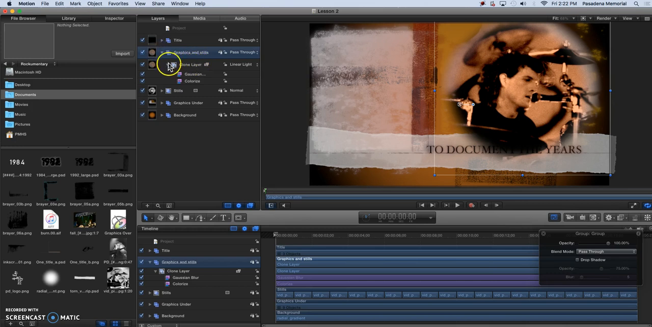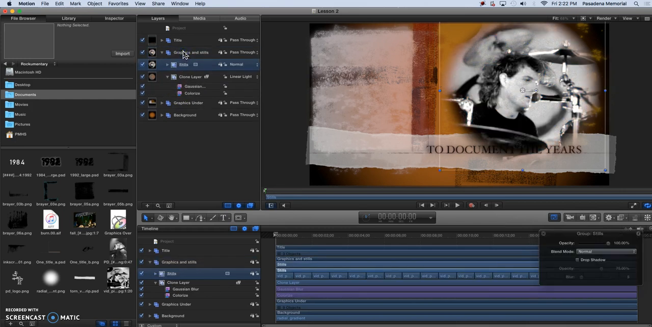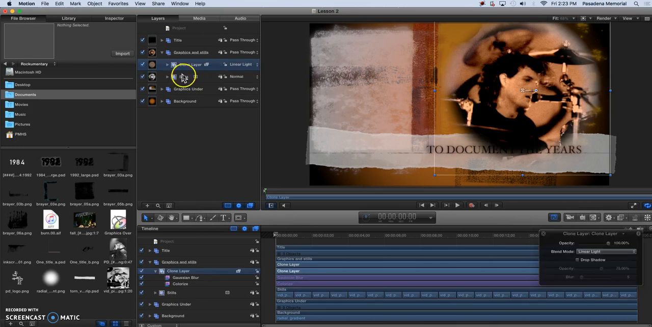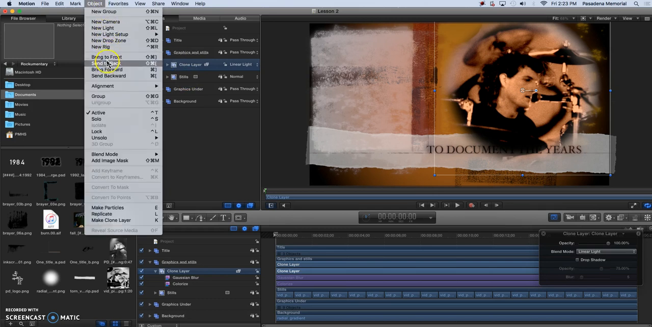Now we want to add our stills layer to this, so we're going to take this and move it up to the graphic and stills. Well, that kind of hurts our clone layer because it's above the stills and our filter, so we need to take this and move it up one, so our clone layer is on top of our stills. So we can just do that, or we could have said send the stills to back. You could have gone to Object and then Send to Back.